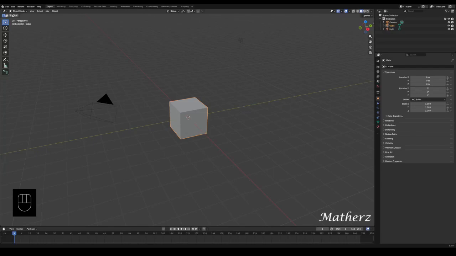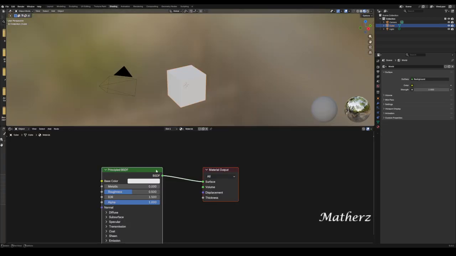Okay, welcome guys to the next Blender tutorial. So today we're going to be making a prop. It's going to be kind of like a book or something like that, like a little notebook that you could make. So what I'm going to do, first and foremost, let's go ahead into shading.